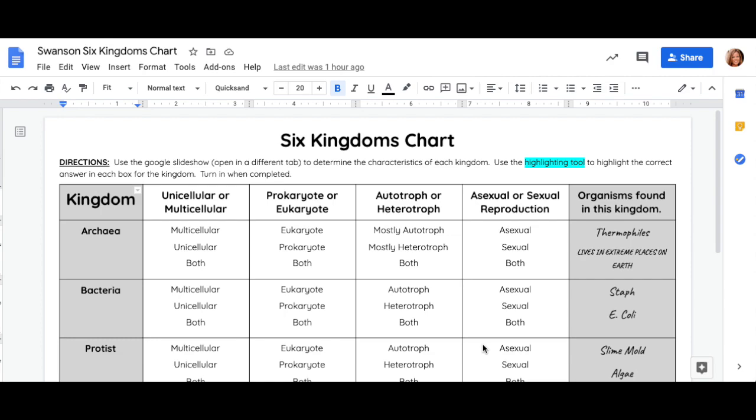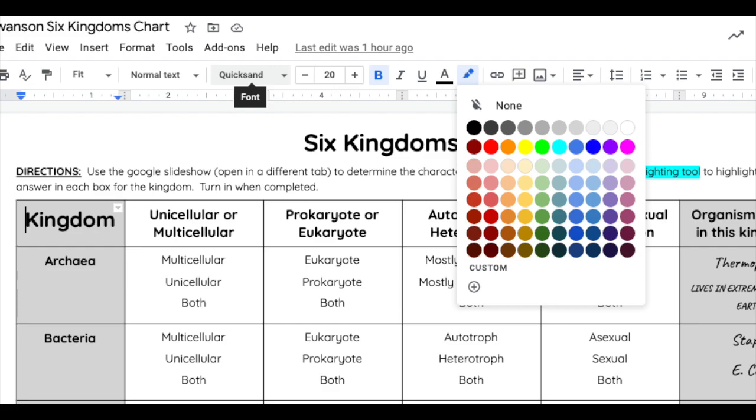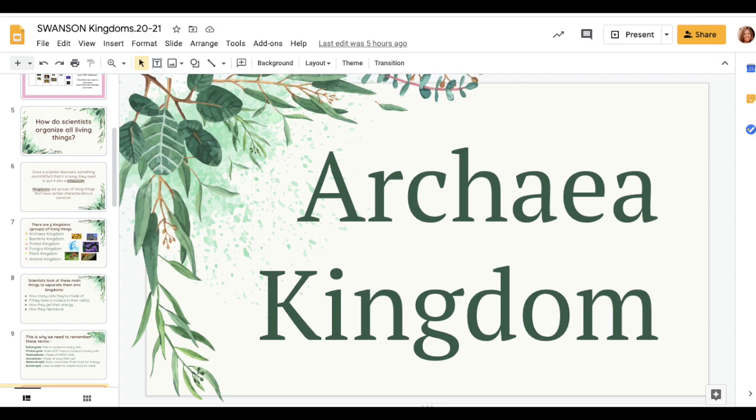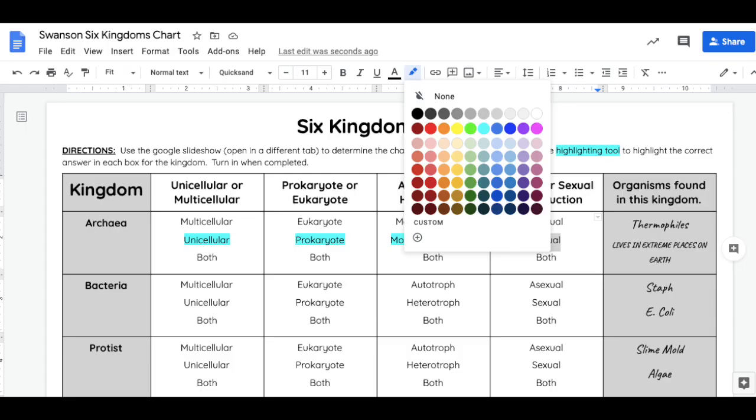And what you're going to have to do is highlight the characteristics that each kingdom has. Now, you might know some of them just from listening to me, but if you don't, that's why I want you to have this slideshow open so that you can reference it. So for example, for Archaea, you're going to take the little highlighting tool, which is right here, and you're going to highlight the characteristics of the Archaea kingdom.